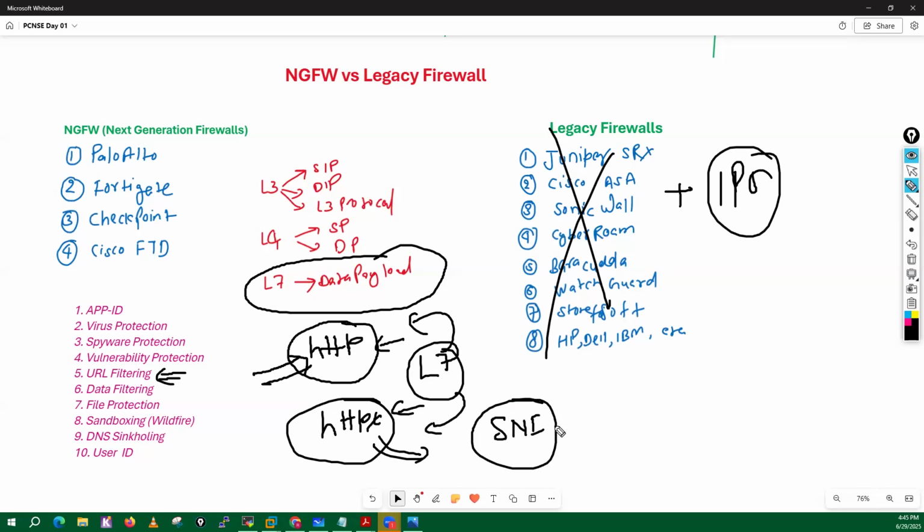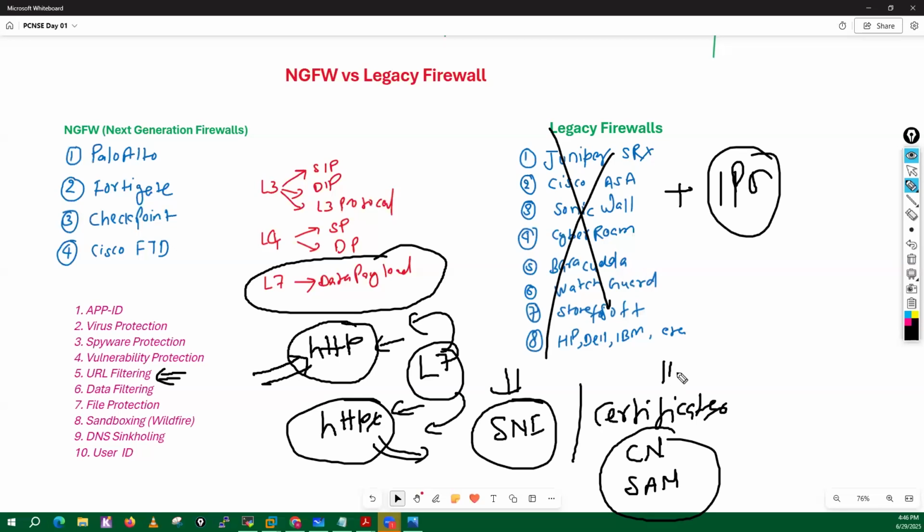It's the first packet in your SSL handshake. If we are not getting the proper detail from the SNI field, then they will check the certificate. In the certificate, we have the common name field and we have the SAN field. From those fields, we will get the URL detail. Now, what is SNI? What is a certificate? Common name field, SAN field? We will discuss in your SSL handshake session.